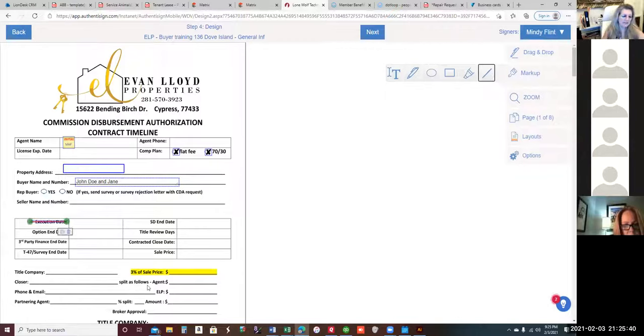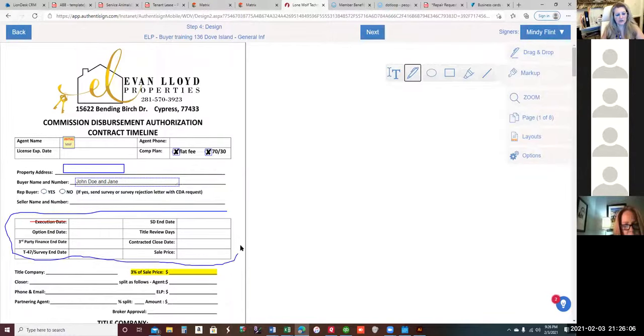Okay, so on the CDA, guys, when you're turning this in to get paid, the only thing that I care about is your agent name, your license number, your phone number, what fee plan you're on, the property information. This entire center part right here is just for your information. I do need the sale price, because we do want the sale price.